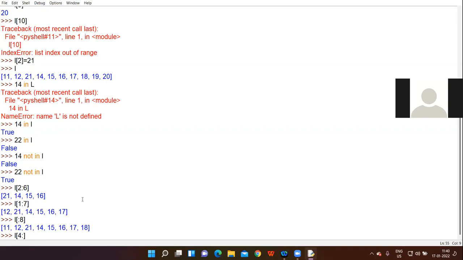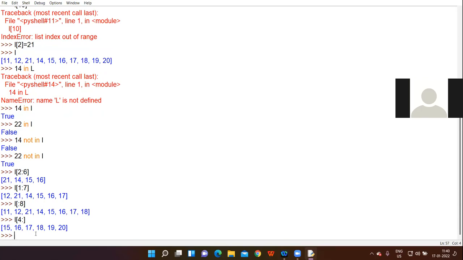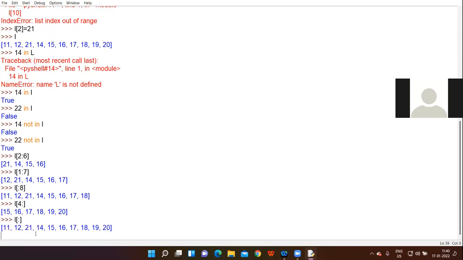All right. So 4 is the starting. Higher limit is not given. Ending range is not given. It will go up till the end of the list. Okay. If I am giving neither lower nor upper limit, it will print the entire string. Sorry, list. Neither lower has been given, nor upper has been given. It will display the entire list.